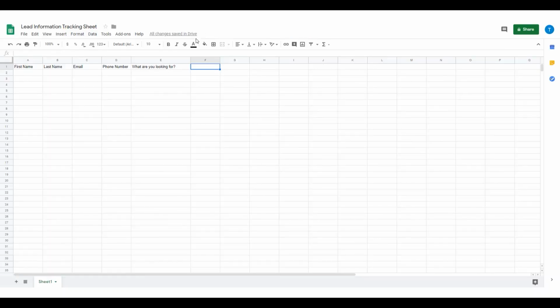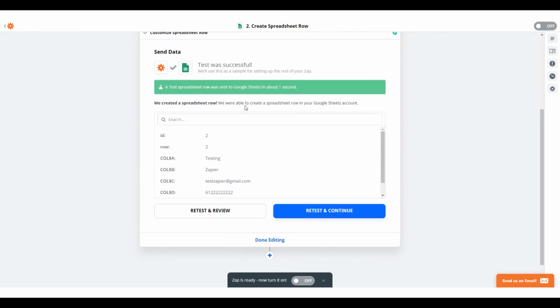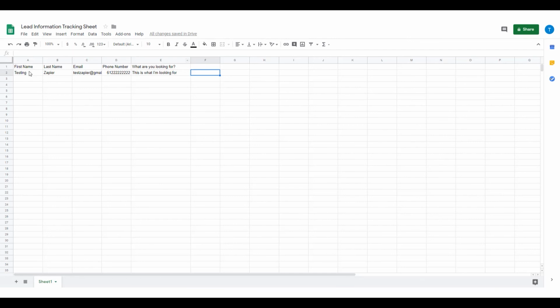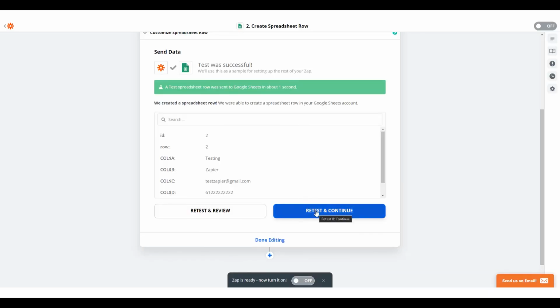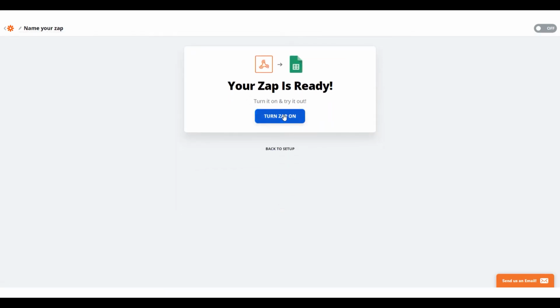If we look at our sheet right now, you'll see this is all blank underneath this. And now, if I hit test and review, you'll see it has been sent to Google Sheet. We can come back in our Google Sheet, and there you go. Magically, all the information is there. So once you've done that, hit Done Editing, and now we can turn our Zap on.